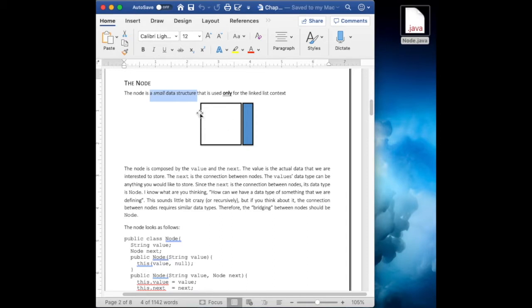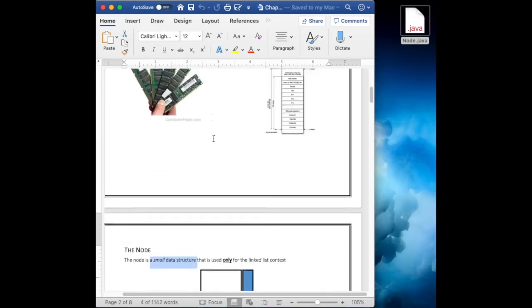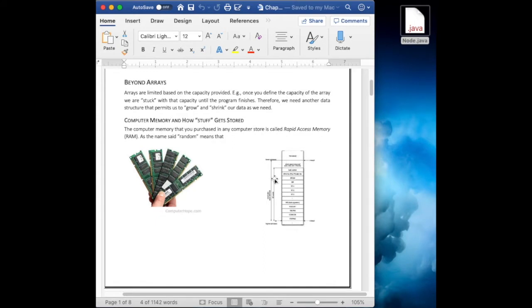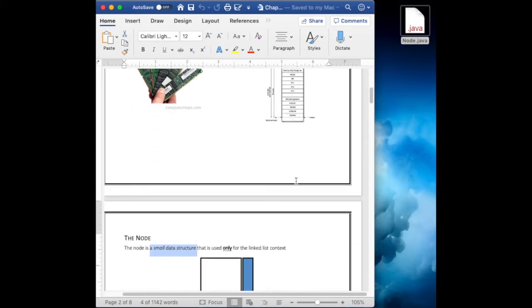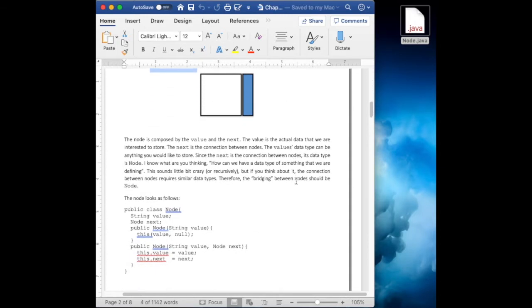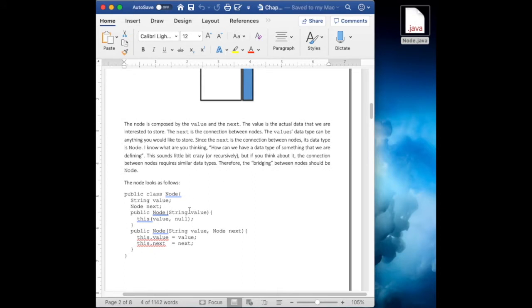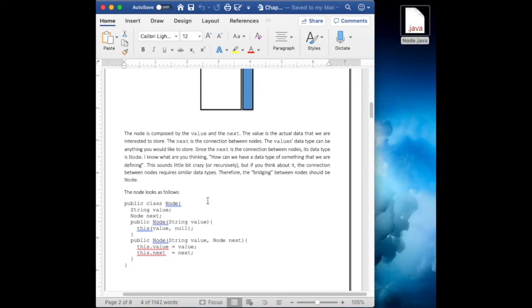Remember that we want to store values in memory. If you don't remember, we would like to store information in memory in a non-contiguous way. Remember that in arrays we store everything contiguously. In a linked list we do everything in dynamic storage. So the node that we're going to have today, the class node, is going to be used only in linked lists.